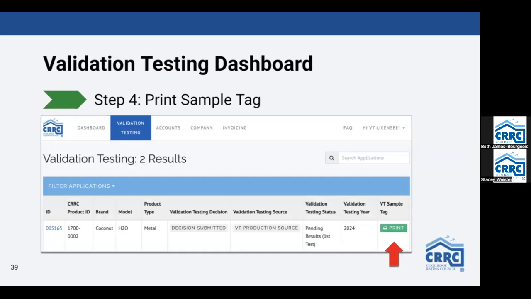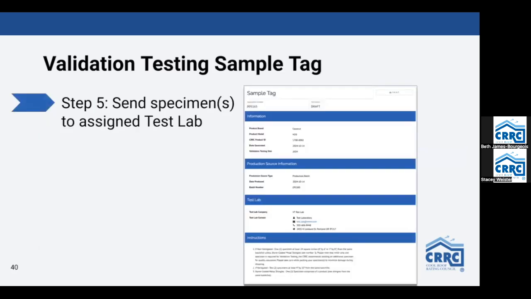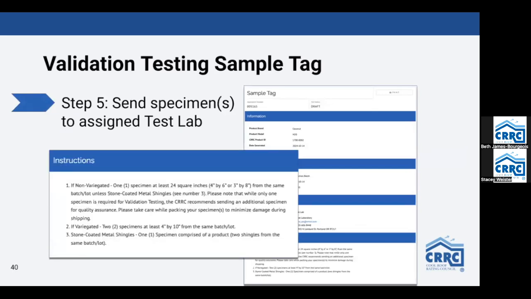Navigate to the validation testing dashboard to print your sample tag. The sample tag includes your product's information, the assigned test lab information, and the specimen preparation instructions based on the product type of your specimen. If you have a coating, liquid applied roof covering, or other product that has specific application instructions, please include the safety data sheet and the technical data sheet in addition to the sample tag in the box with your specimens. Then you're ready to ship.